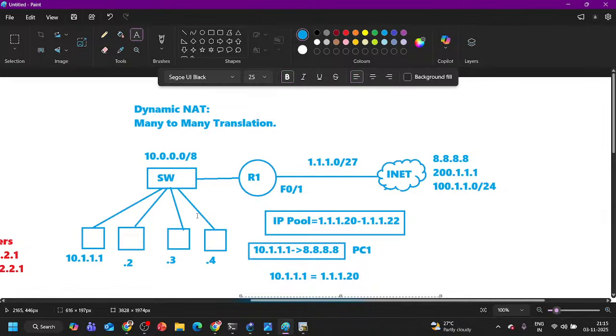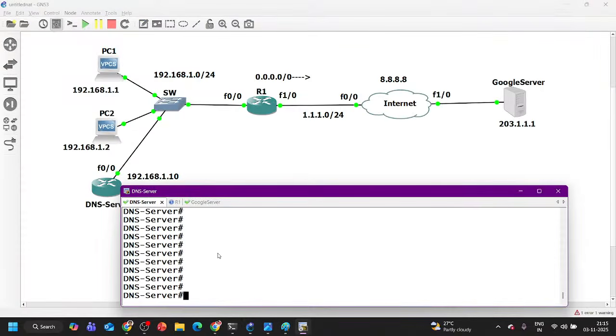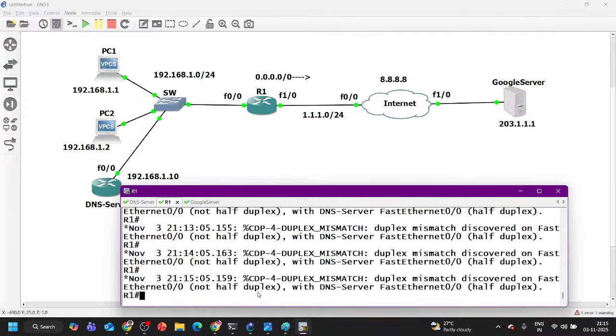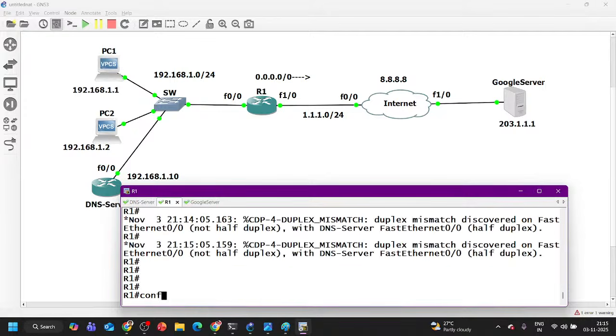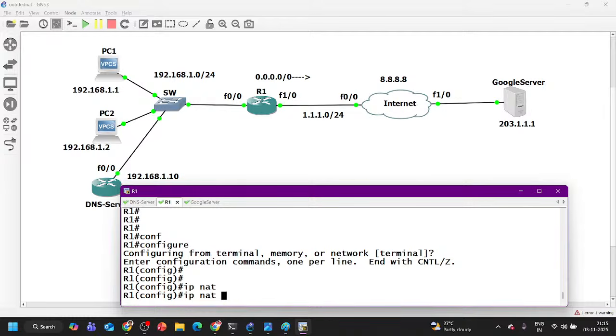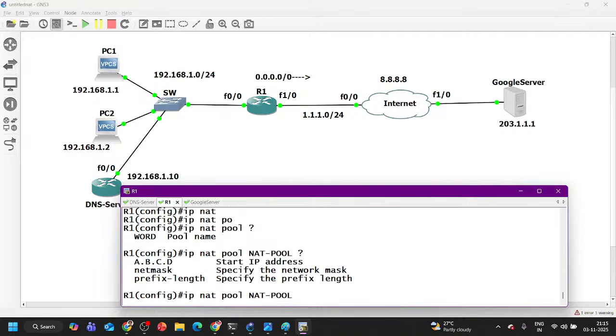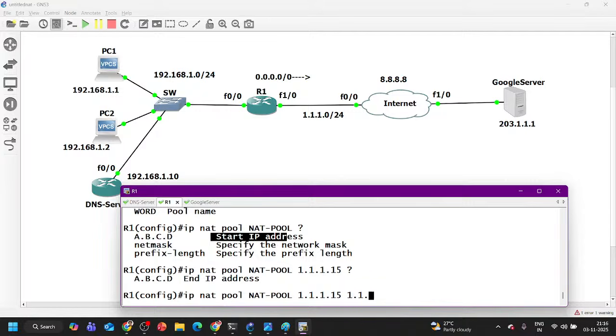In dynamic NAT, if you have 4 IP addresses in the pool, that means only 4 users can access the internet. Let me configure dynamic NAT once, so that my LAN users can access the internet. In dynamic NAT, I am going to create one pool: ip nat pool, and the name of my pool is, let's suppose, NAT pool. And then a start IP address, let's say 1.1.1.15, and then the end IP address is 1.1.1.16.